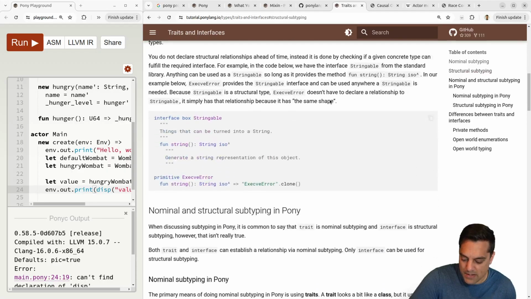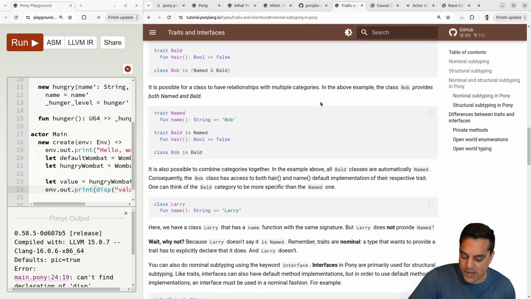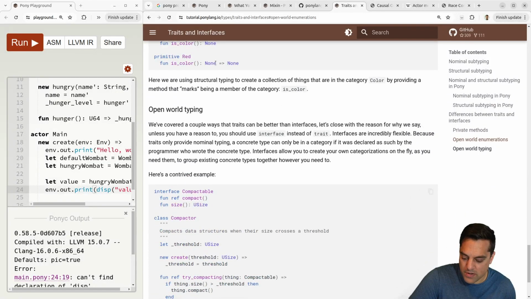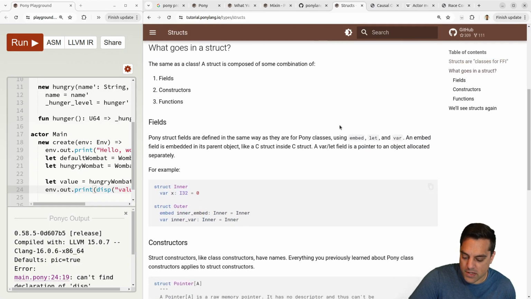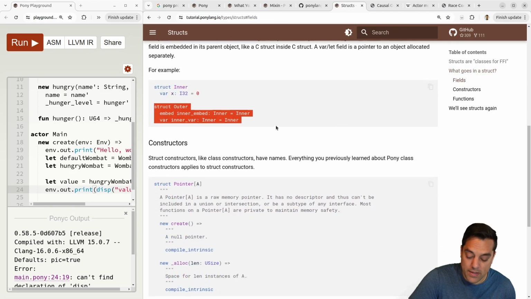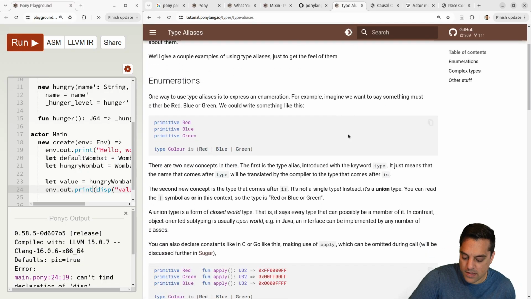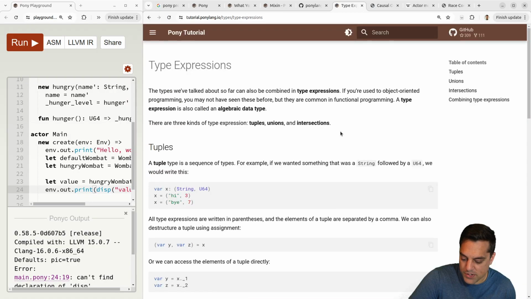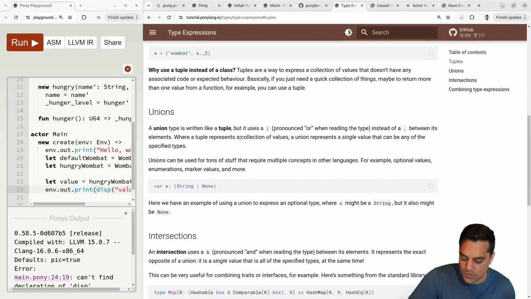Okay, so I'm looking at the subtyping here. Okay, so we have interfaces and so on, and traits. I mean, we're getting towards the end here, but I just want to keep giving a preview of the language. Let's make it at least through the tutorial here. We've got structs. Structs are classes for foreign function interface. Got it. Okay, for talking to C code, basically. That's the idea. Okay, that makes it kind of clear when you find it in the help what to do. Type aliases. Okay, so we got type aliases and this kind of stuff here. Type expressions. Similar thing here. Tuples. Okay, cool. Oh, cool. Tuples, union.